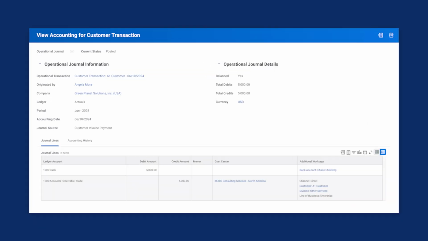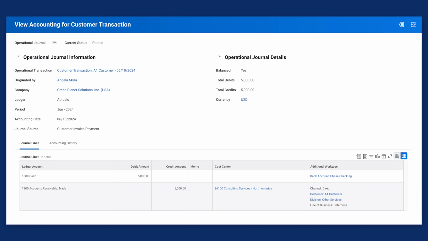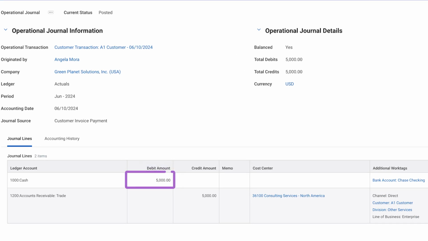After receiving and depositing a payment, you may use journal lines to review the payment transaction. For example, here are the resulting journal lines on the View Accounting for Customer Transaction for the customer invoice payment transaction. Workday debits cash received and credits accounts receivable. Given circumstances, you may eventually need to issue a refund. Let's review how to create and process refunds in Workday.